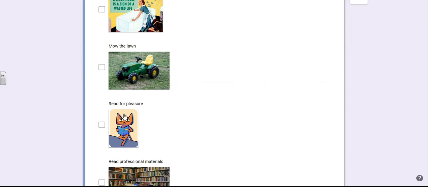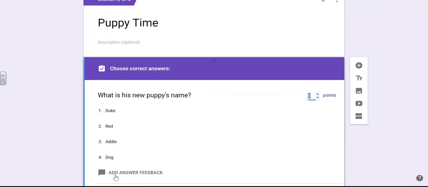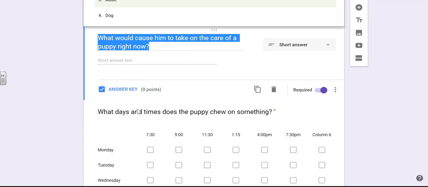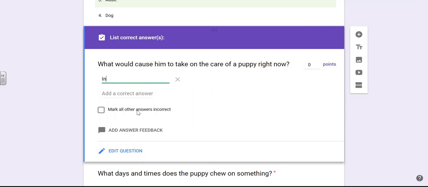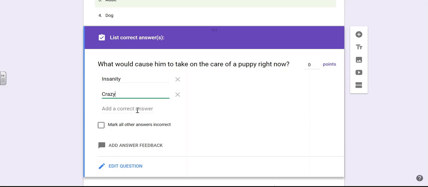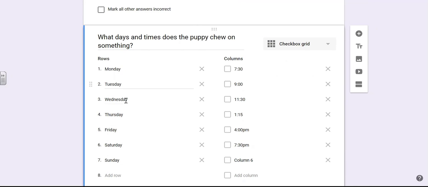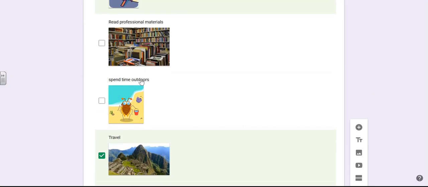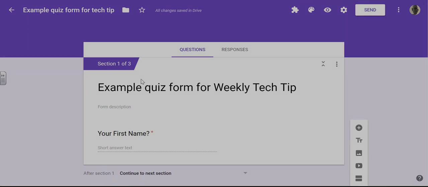So I go down here and I'm just going to pick a few of these and keep going on. What is the puppy's name? Answer key. The nice thing about those is you can add multiple correct answers. So, insanity, crazy, and you can mark all other answers correct. I'm going to give 2 points for that. This one, again, you really can't grade, so that's something you can't do. I'm going to pause the video now and then show you what the results look like.